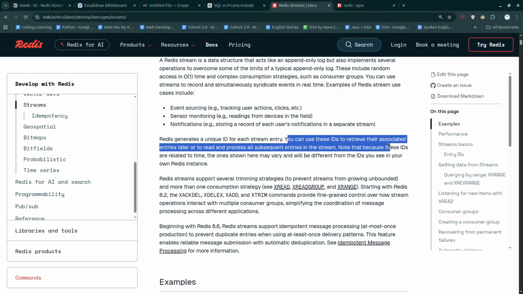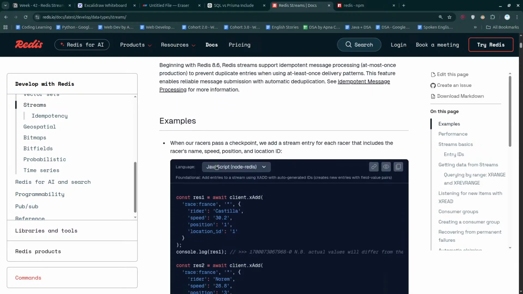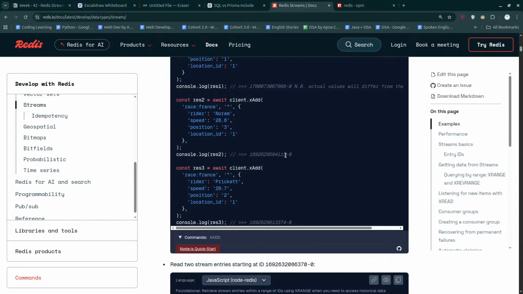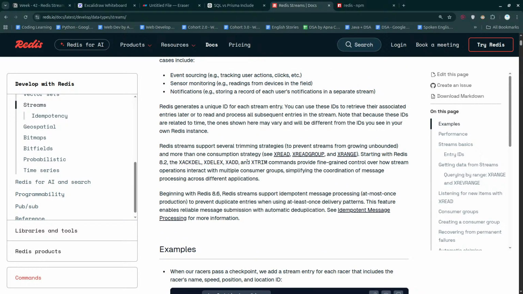You can use these IDs to retrieve their associated entries later, or to read and process all subsequent entries in the stream. So ultimately you can just get the entries, you can read them as well. Note that because these IDs are related to time, the ones shown here may vary and will be different from the IDs in your Redis instance. So ultimately what happens when the ID is generated, the example is given here. This kind of ID is generated. The first part is the current timestamp, and then you get the 0 following the current timestamp. This way the current timestamp keeps changing, so the IDs keep changing as well.